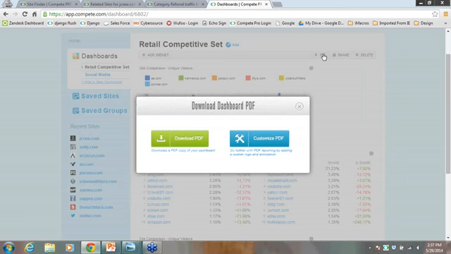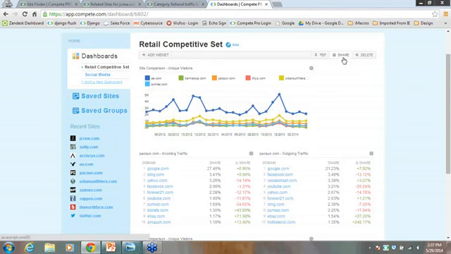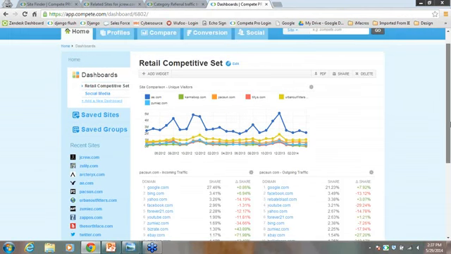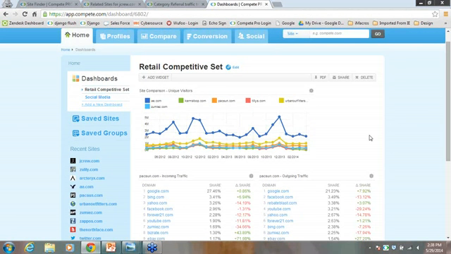So once data updates, you take a look at it and you want to share it internally or externally, you can easily download it as a PDF. You can even customize it with your own branded logo or share it via email. So while Compete Pro is a syndicated product, the dashboard report and the saved sites and saved group reports are where you're able to customize this tool based on what your needs are.